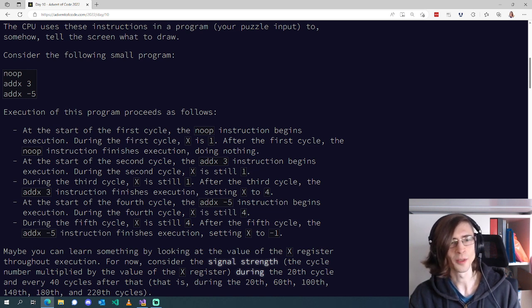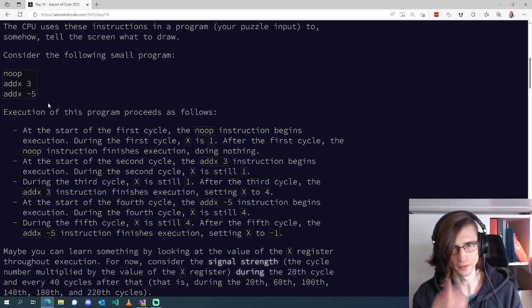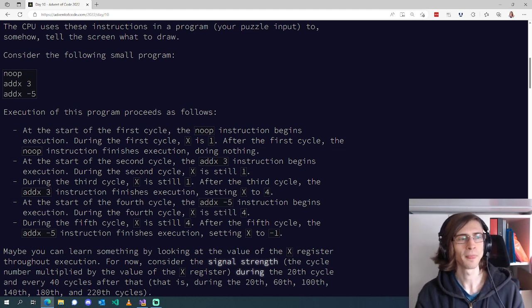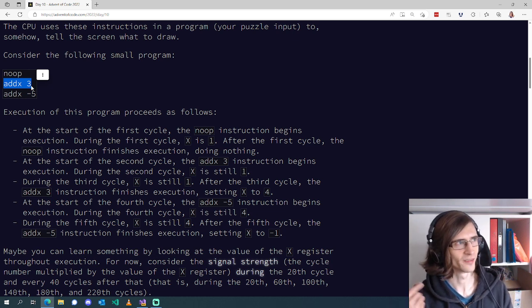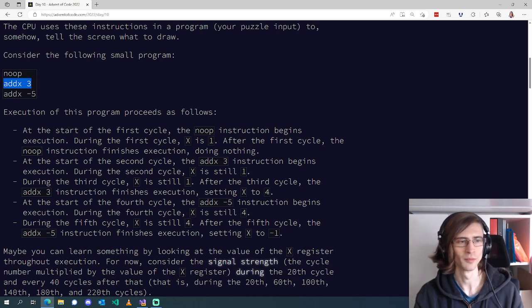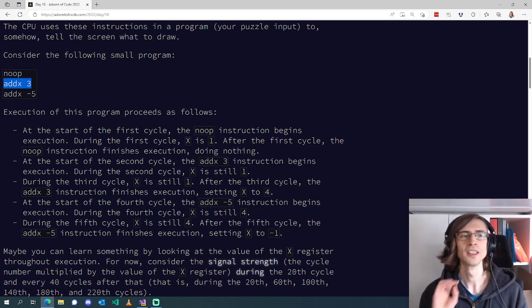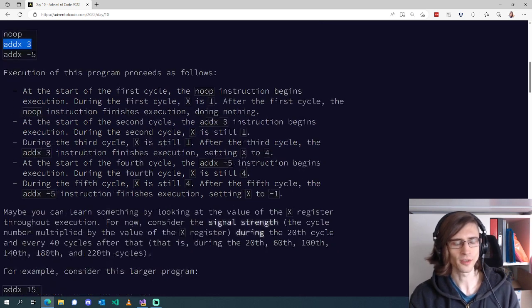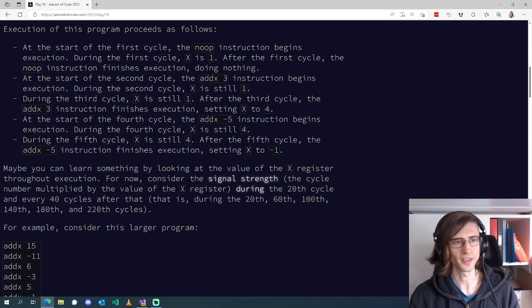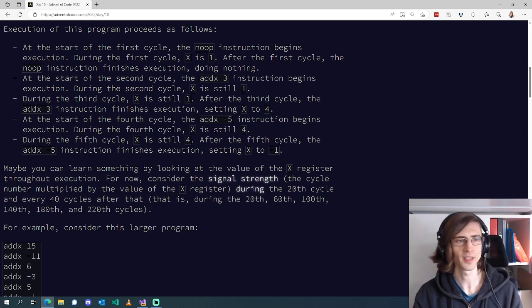Okay. I'm glad I took the time to read over this, because I was thinking that these would overlap. That there's some kind of pipeline going where this instruction is issued but only finishes on the second cycle. But no, the entire CPU waits until this execution is complete. Okay. During the third cycle, X is still 1. I just read that. At the start of the fourth cycle, the addx -5 instruction begins execution. Then during the fifth cycle, it's still going, and at the end of the cycle, that instruction finishes.